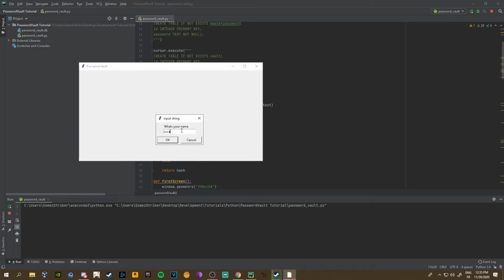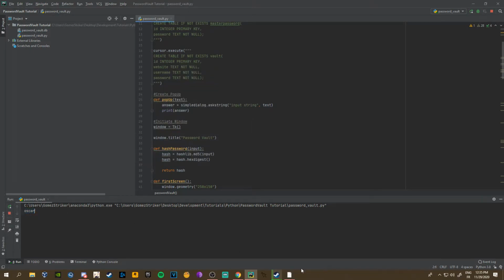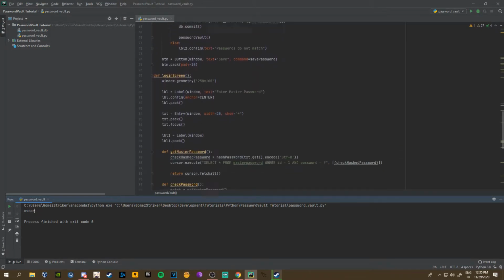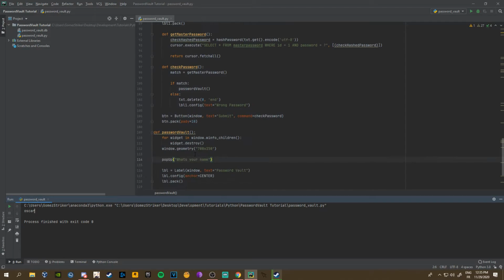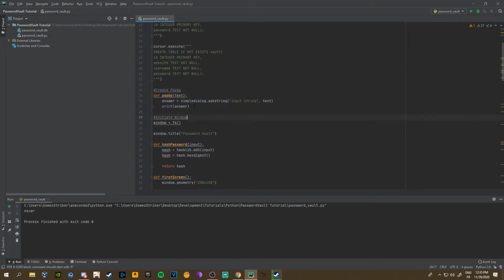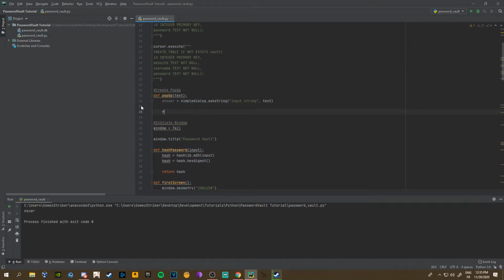So let's type Oscar, and then in console, there we go, Oscar. So the pop-up works. So now in the vault screen, just delete the pop-up, and then go back up here, and here you can delete the print, and instead you're going to do return answer. So basically when we call this function, it's going to give back to us what the user answers.